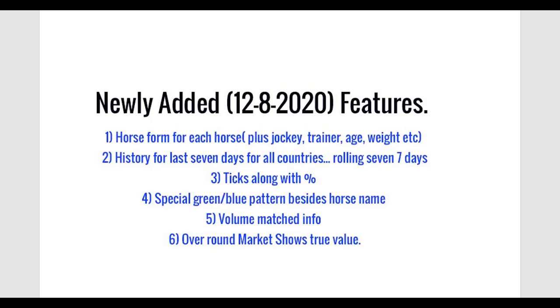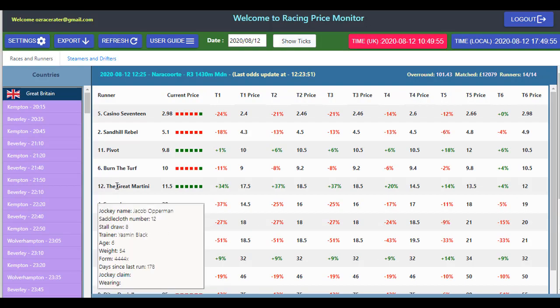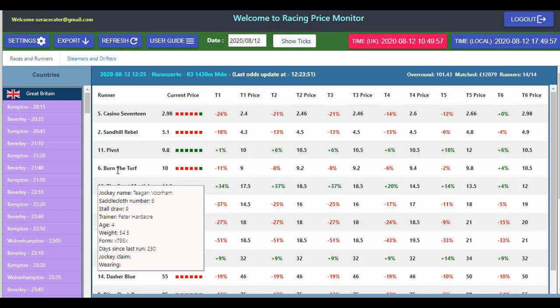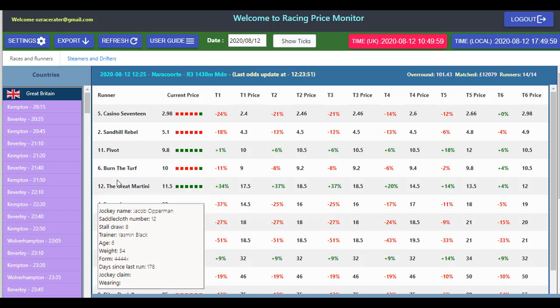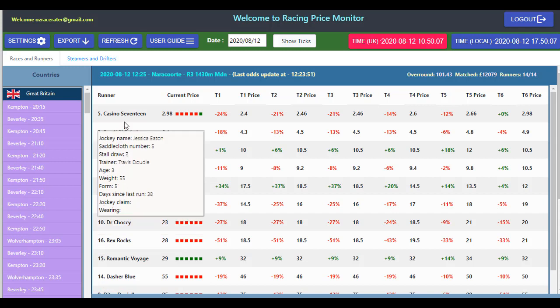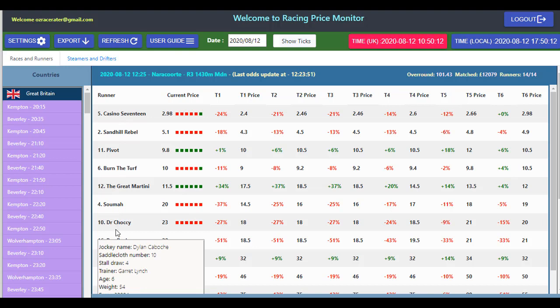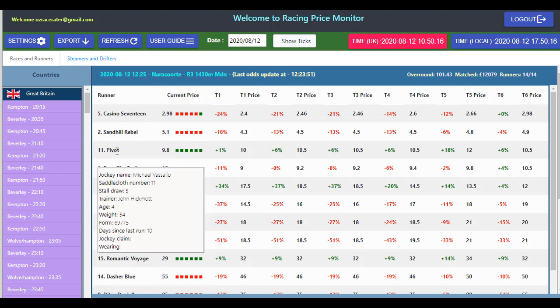I'll just show you. So now if you bring up the fields, once you highlight them, it'll tell you the details of the horses, so that you can see like Great Martini, cloth number 12, Sandhill Rebel. You can tell a bit more about the horse. When you want to make a selection, you can do this without having to deviate off the Racing Price Monitor page.